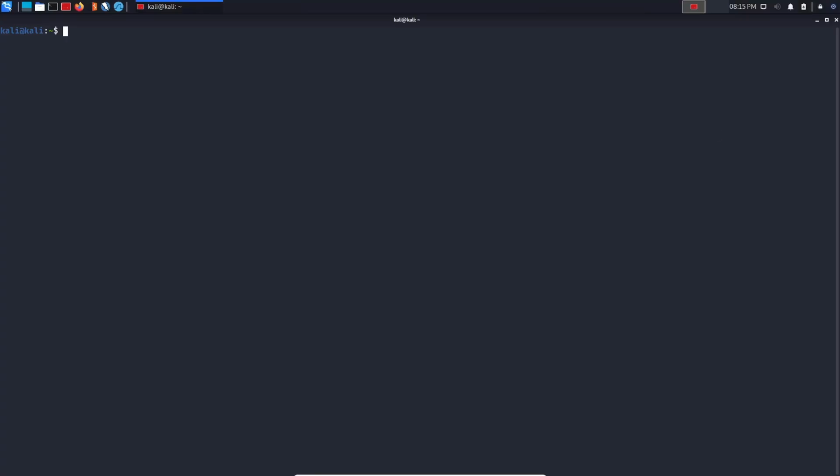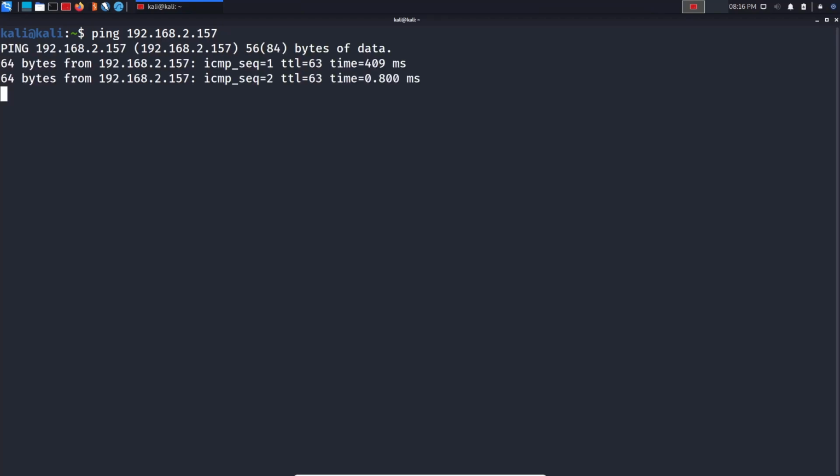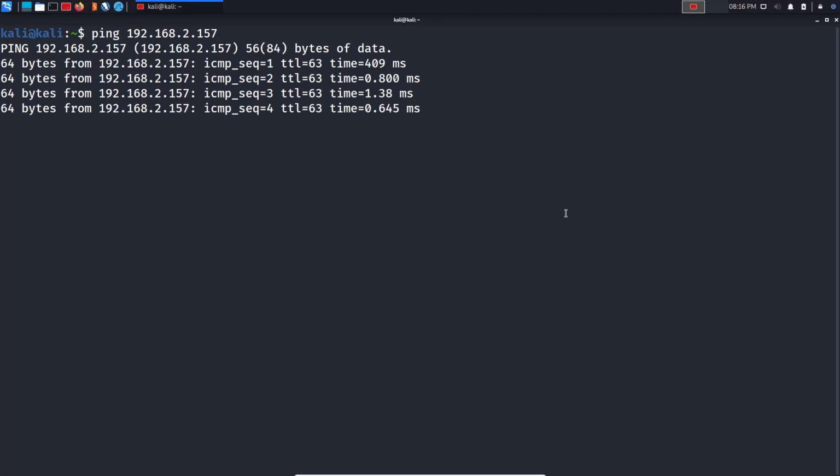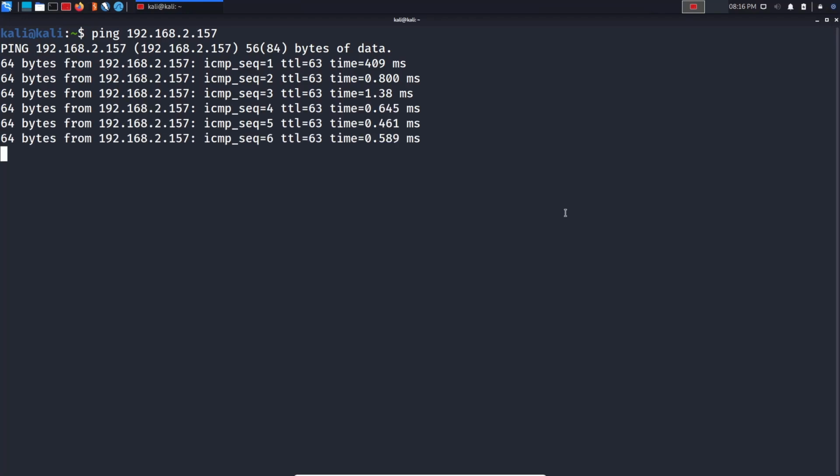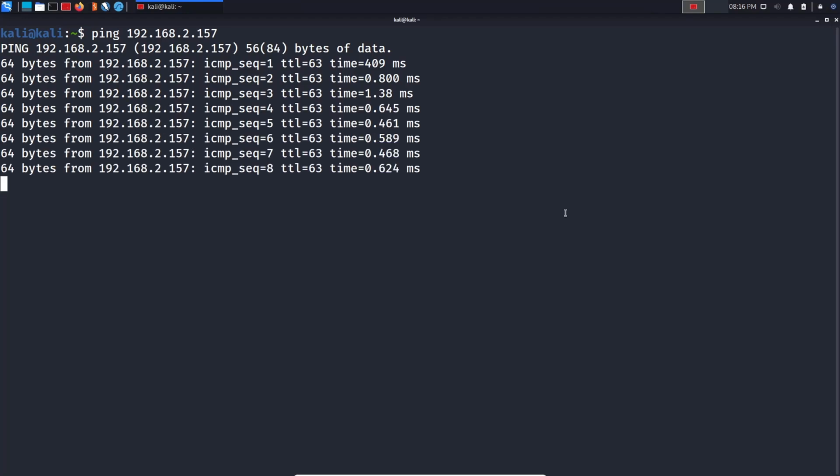All right, so I've started all the VMs, including the Kali Linux VM. And what I'm going to do is I'm going to run a ping on the Metasploitable 2 server. So I'm going to say ping, and the IP address in my case of the Metasploitable 2 server is 192.168.2.157. All right, so I'm going to hit enter. And now if we switch back to the Ubuntu VM running Snort, we should see these alerts.